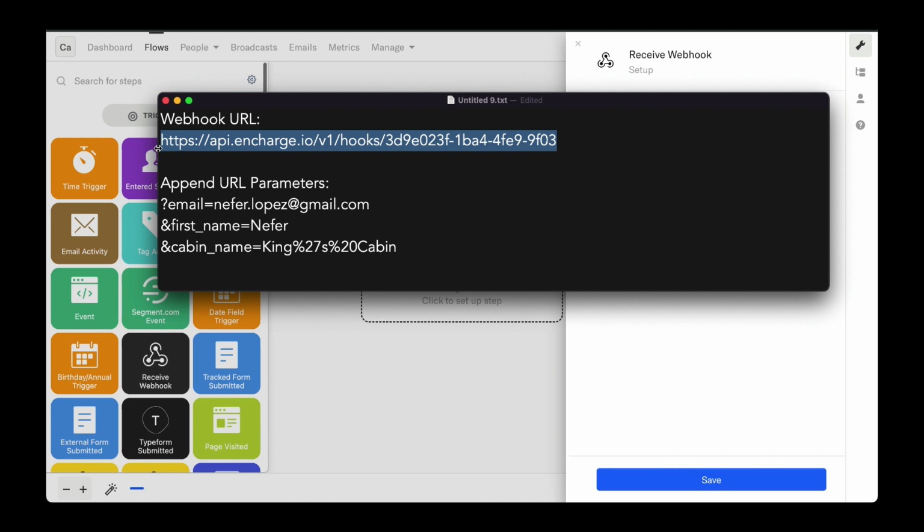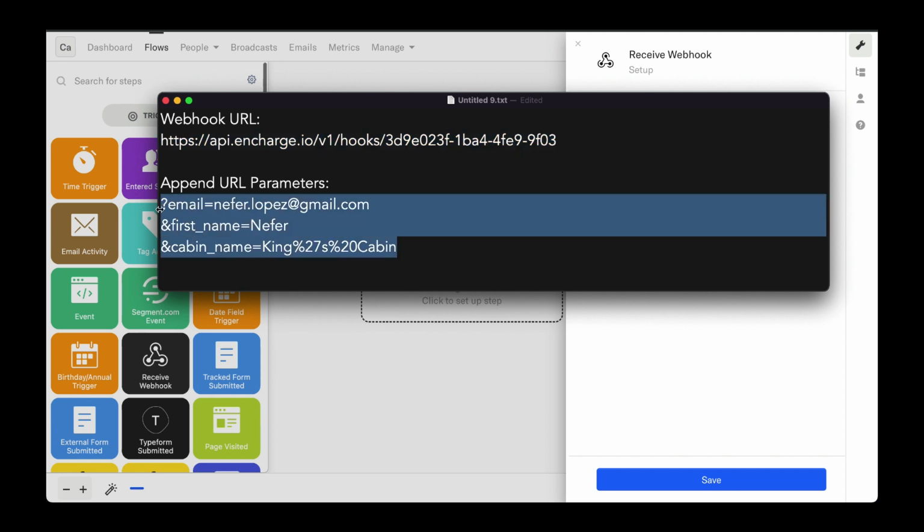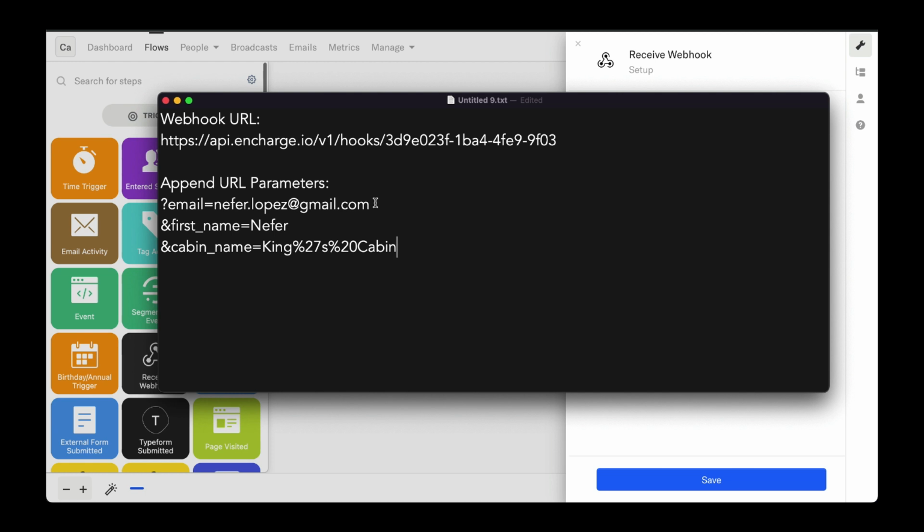And what we want to do is pass all the relevant guest information that we want to pass into our automation. To keep this example brief, I'm just going to pass in email, first name, and cabin name into the webhook URL. So this is how you'll create your webhook URL.